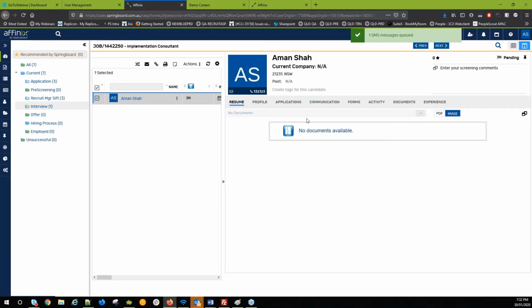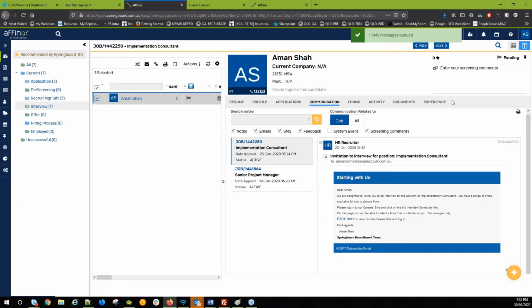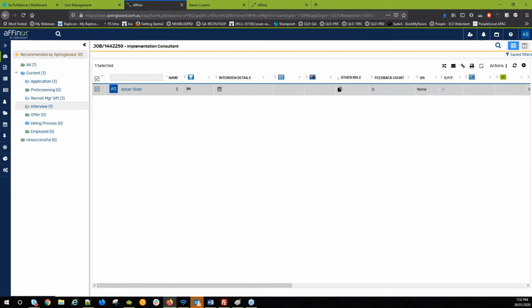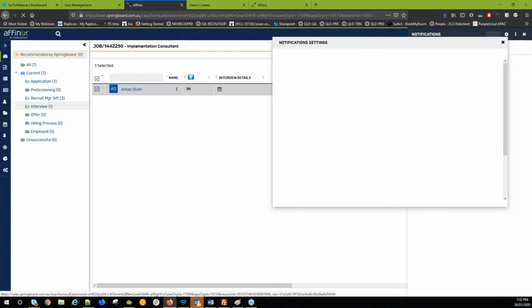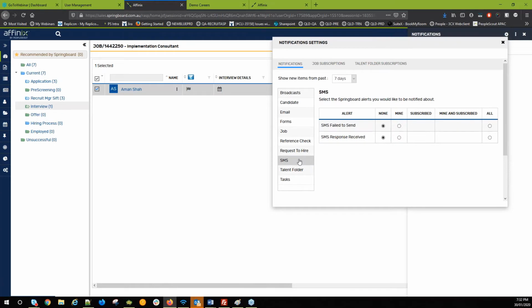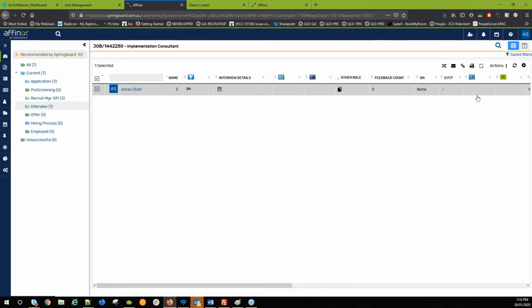SMS can be logged and will be visible to the recruiters within the communication tab. So that way they can monitor what SMS has been sent. If a candidate has replied to the SMS, you can also get a notification on the notification tab. You can configure a new notification to say if any candidate replies back to the SMS and it has been raised by myself, then I should be notified. So that way, moving forward, if any candidates reply back to that SMS, you will be notified in the bell icon.